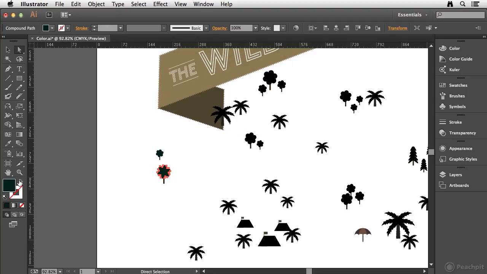Now, I don't want to keep typing in those values every single time. So one way that I could do this is I can click on the fill indicator and I can drag it and drop it onto an object. So that's another way that I can apply this green color to these objects. And you can see that it's fairly quick to do, and it's fairly easy to do as well.